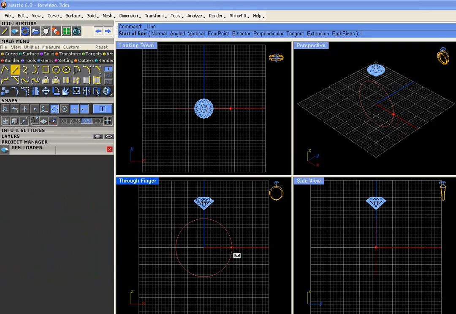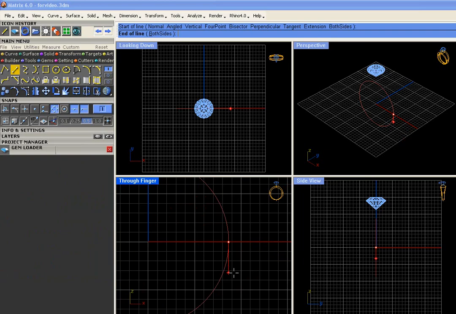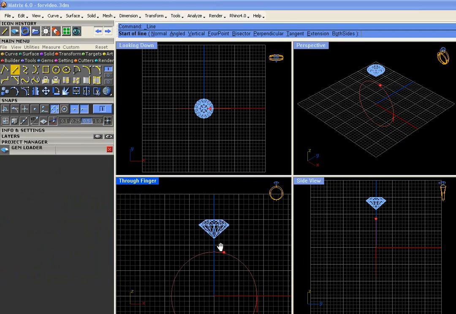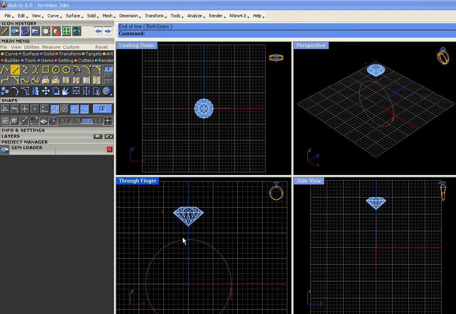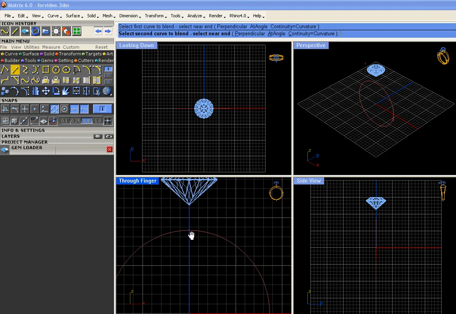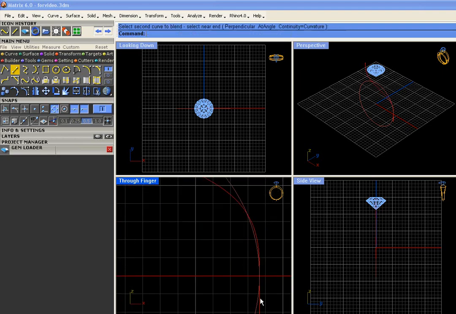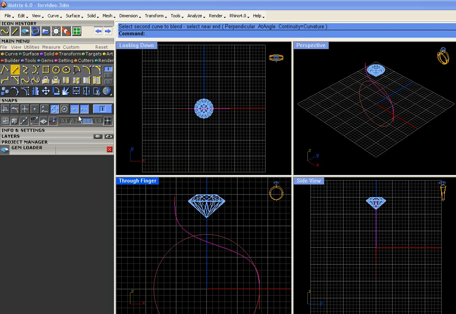So we'll start at the quadrant of the rail. And we'll start a short distance away from the gem. And we'll blend between these two curves from one end to the other. Okay, and now we're going to turn on our control points and just edit this line until we like the results.